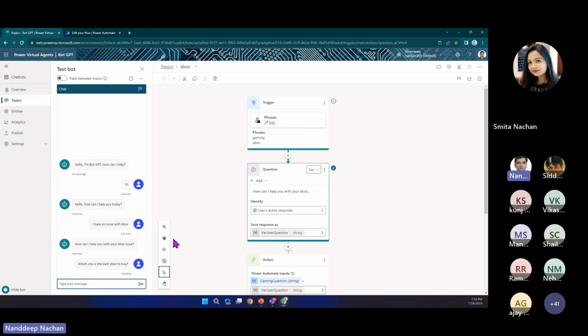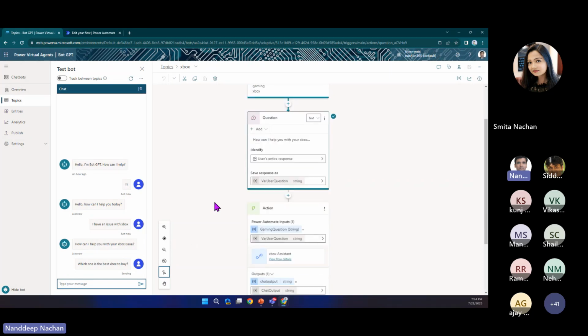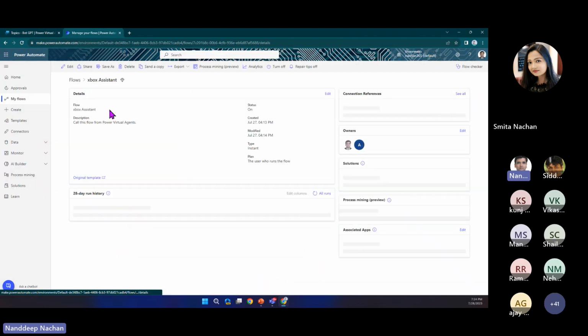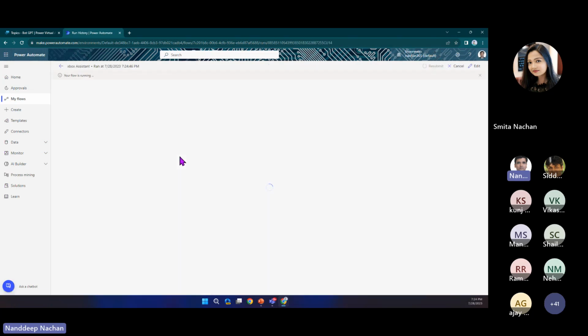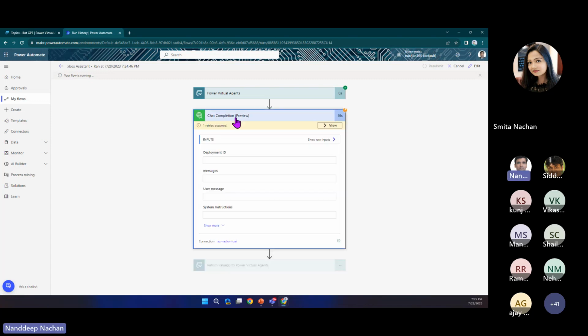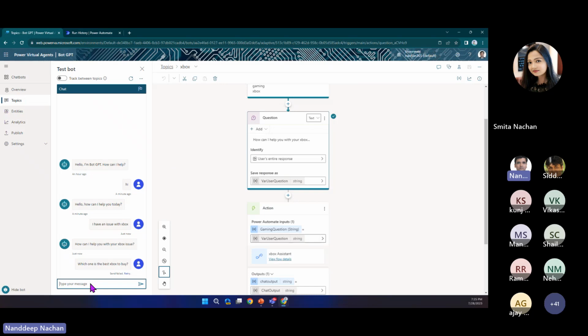So what it is going to do is ask this question to my Power Virtual Agent, which is, oh sorry, not Power Virtual Agent, the things that we have got here with the flow, and the flow in turn is going to call the chat completion API. So some kind of an error occurred, but if everything goes well, you should be able to see the response here.